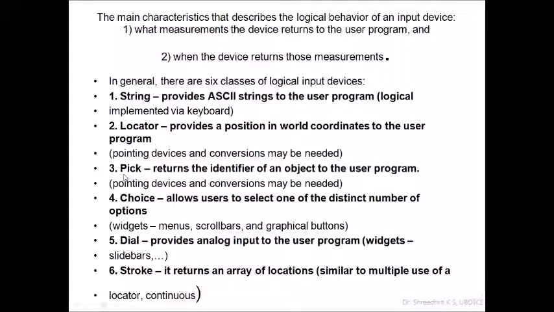Similarly, the pick: if there are so many pictures, it returns the identifier of an object to the user program. This is especially used in menus. When you create menus, the user may use any one of the menus for his application. When he clicks that button, it returns the identifier of that menu, and the program catches that identifier and the callback function is invoked. That is called picking. Then choice allows the user to select one of a distinct number of options. These are widgets, menus, scroll bars, graphical buttons. They are all used here.